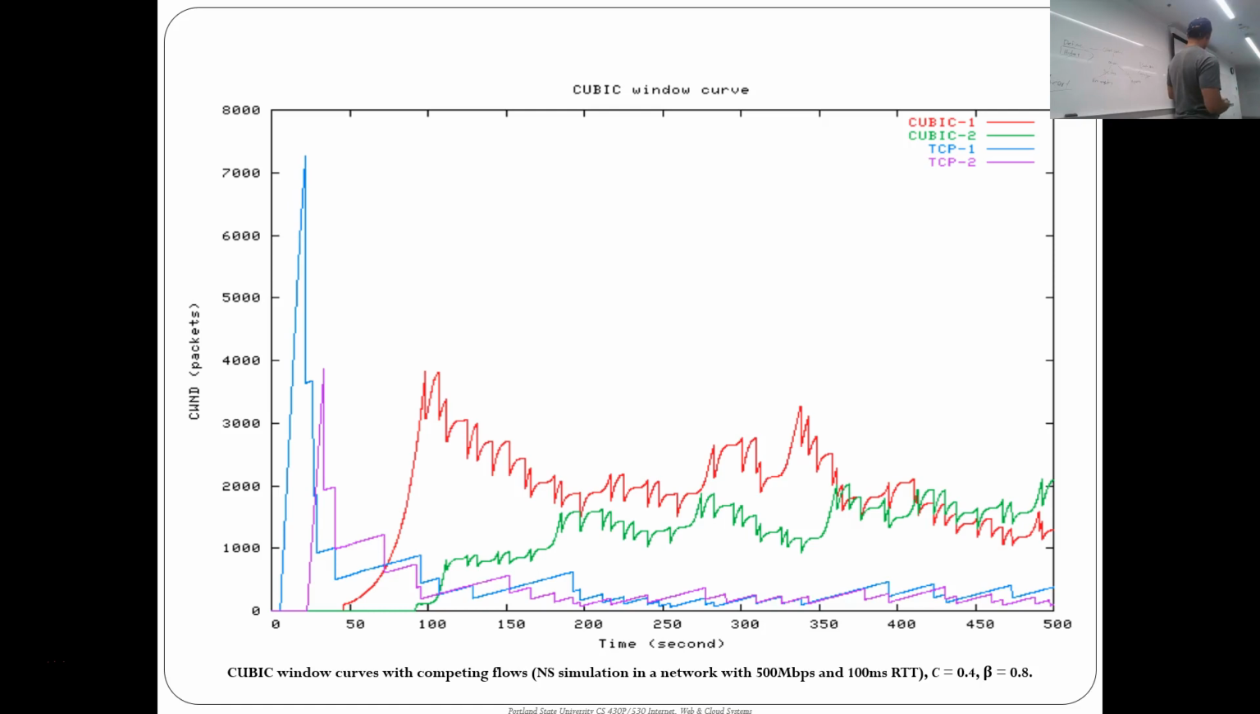And this is what it looks like. Rather than the sawtooth, you can sort of see the cubic thing happening, where it goes almost right back up, and then it does a cubic increase further along. So that is potentially going to give you a better saturation of your bottleneck link if everyone uses this.